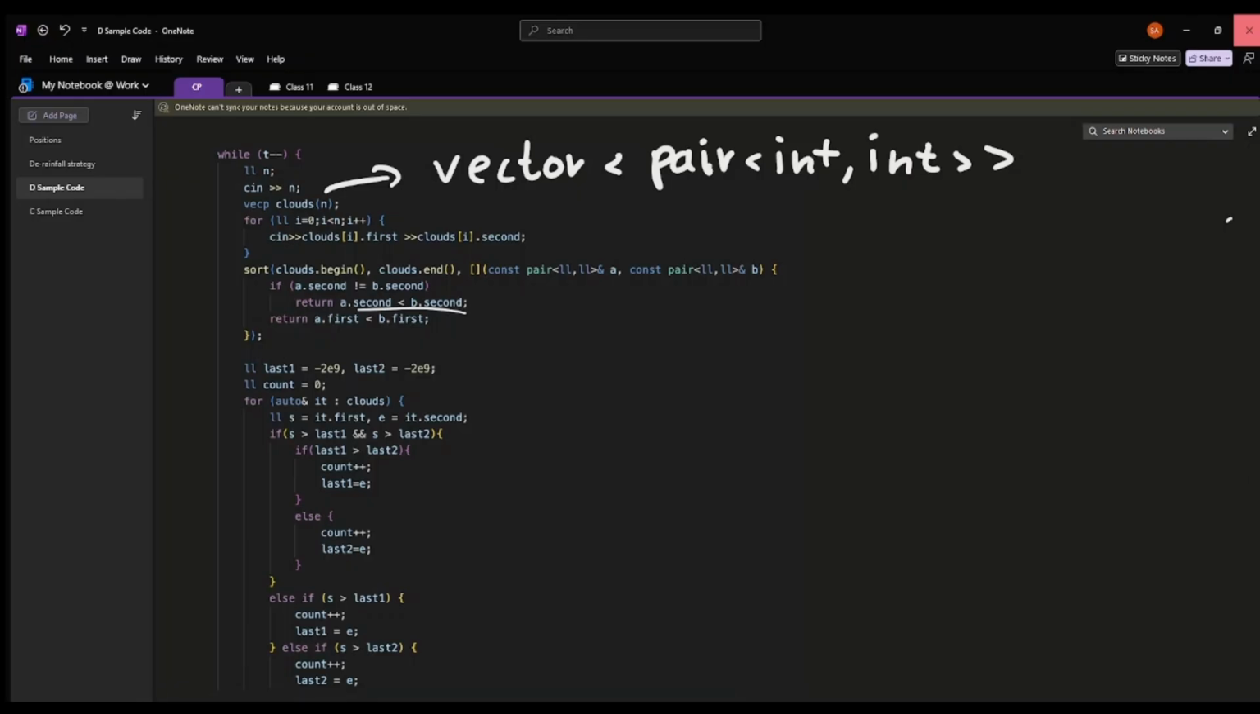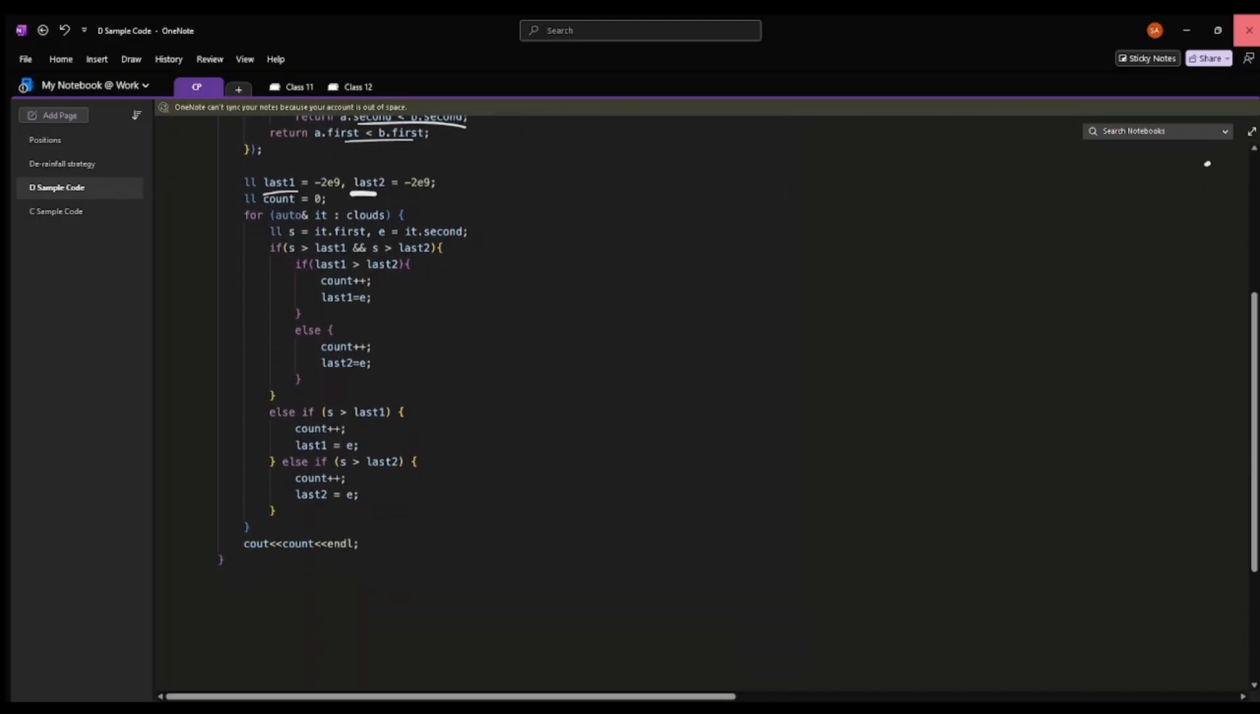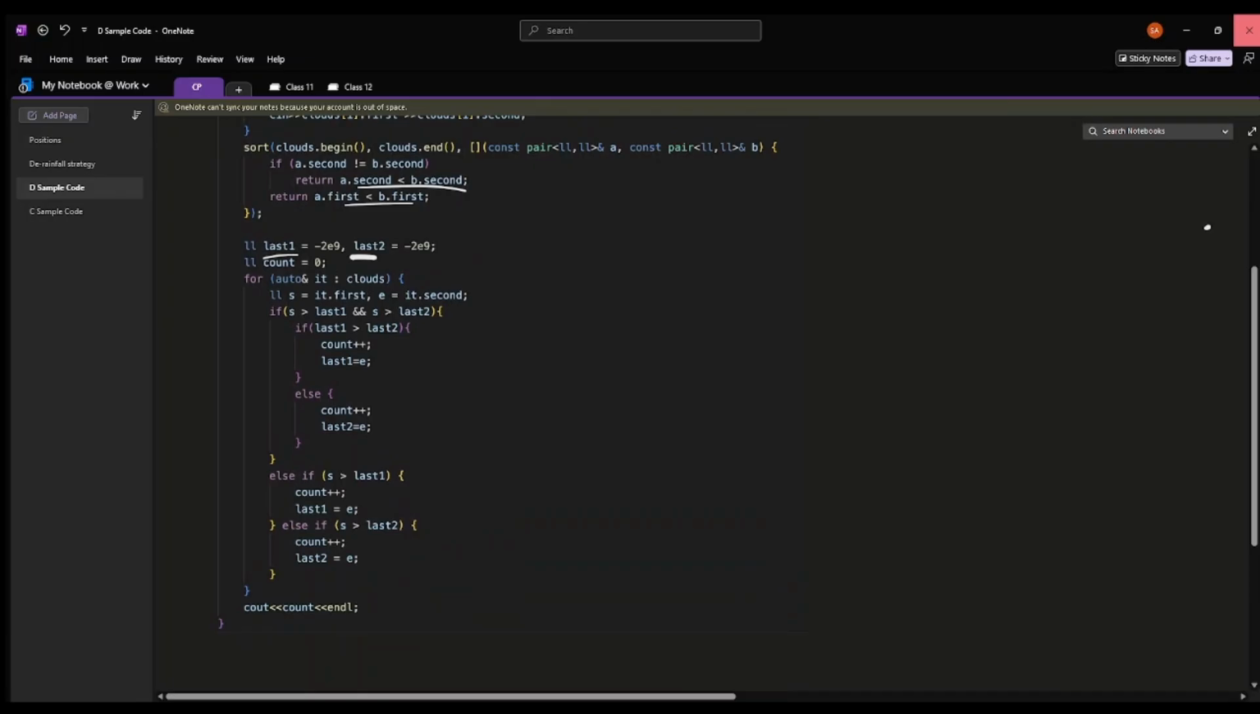And if their endpoints are the same, it shouldn't matter which comes first. And now we initialize last one and last two as discussed in the strategy, to values which are less than 0, so that this is the minimum initialization which we can do. And then we are maintaining a variable for the count of the clouds as well.